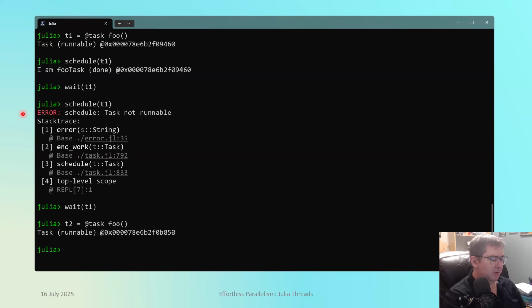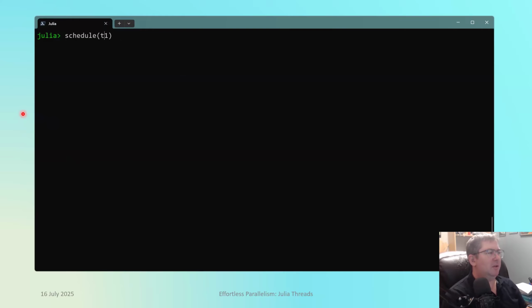T2 is equal to @task foo, schedule the task T2, and wait T2. Now we'll use fetch this time. The difference between fetch and wait is that fetch will return a value if there was one, but they both wait for the task to finish and then exit.